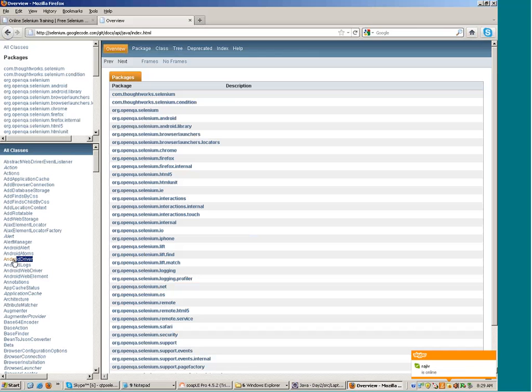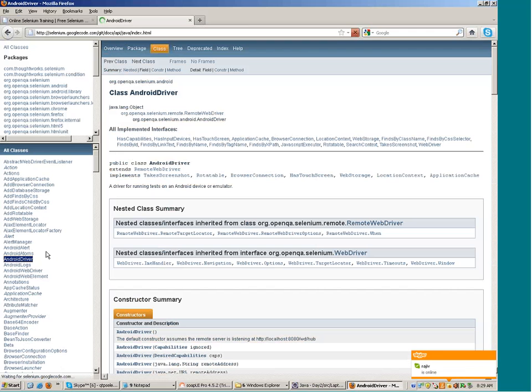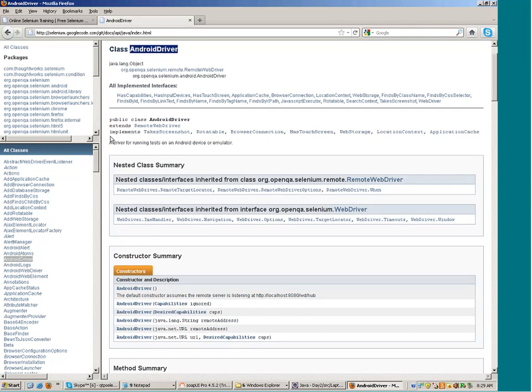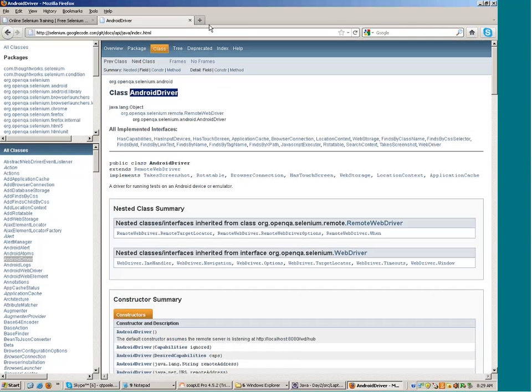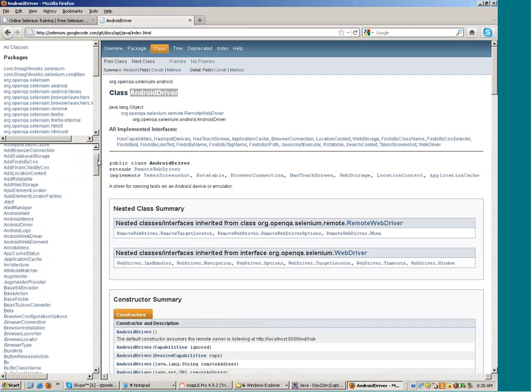For example, a class like Android driver. This will help you test your application on Android. You have to create the object of this class. Fine, I'll tell you how to do that. Hold on. But before that, this is the API of WebDriver.